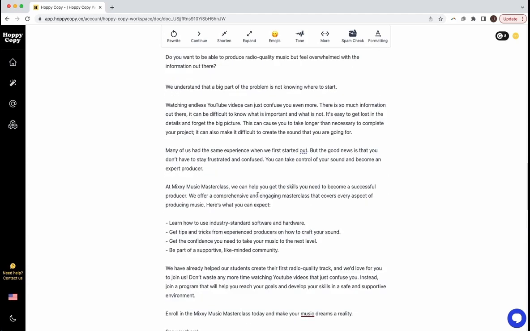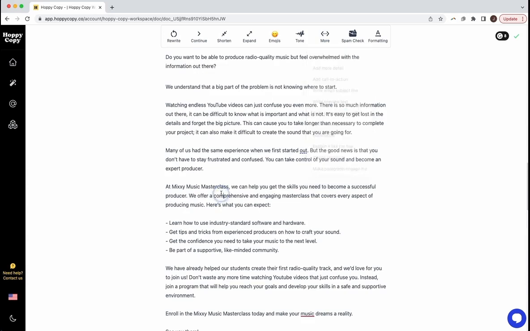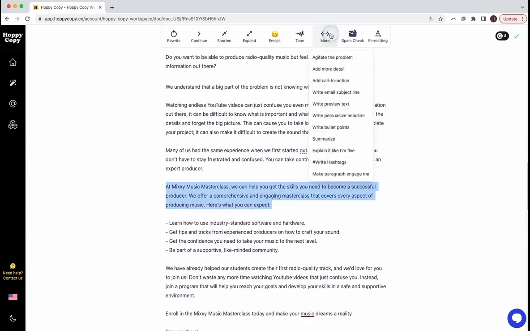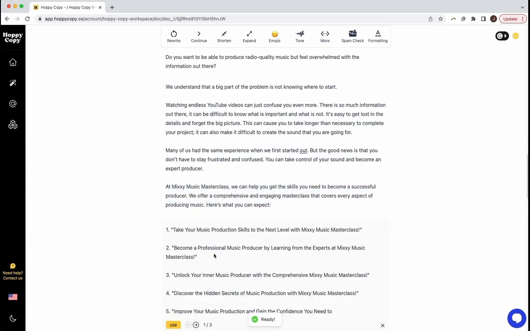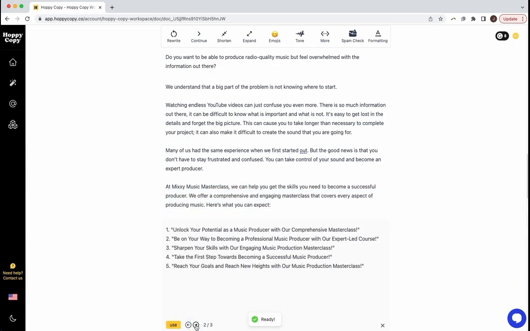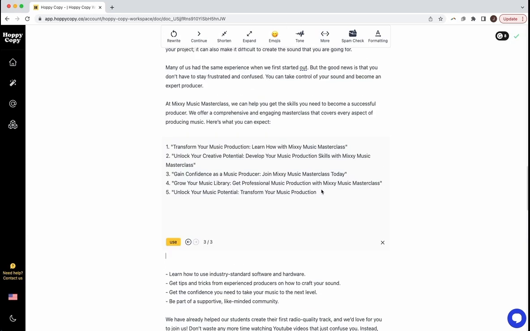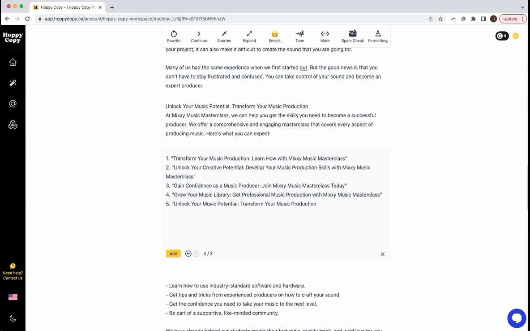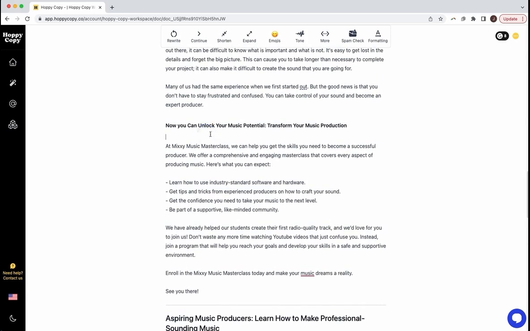And of course, there's all sorts of things we can do. It already has bullet points here, but we can add headlines. So we can maybe want to introduce this section where we talk about the masterclass with a headline about it. So let's see what it comes up with. Unlock your potential. Now you can unlock your music potential. So you could do something like that as we introduce the masterclass.